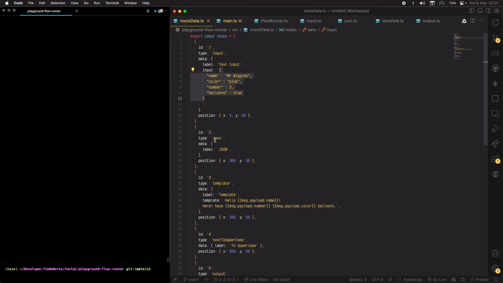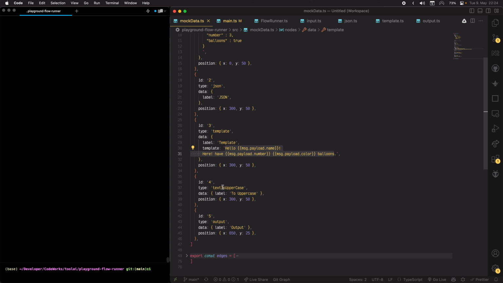because the next node is a JSON node that is going to convert this string into a JavaScript object using JavaScript object notation. The next node on the canvas would be a template node, and I'm using mustache templates, and here's my template to format that string. Then I've got two other nodes, a text to uppercase and an output node.